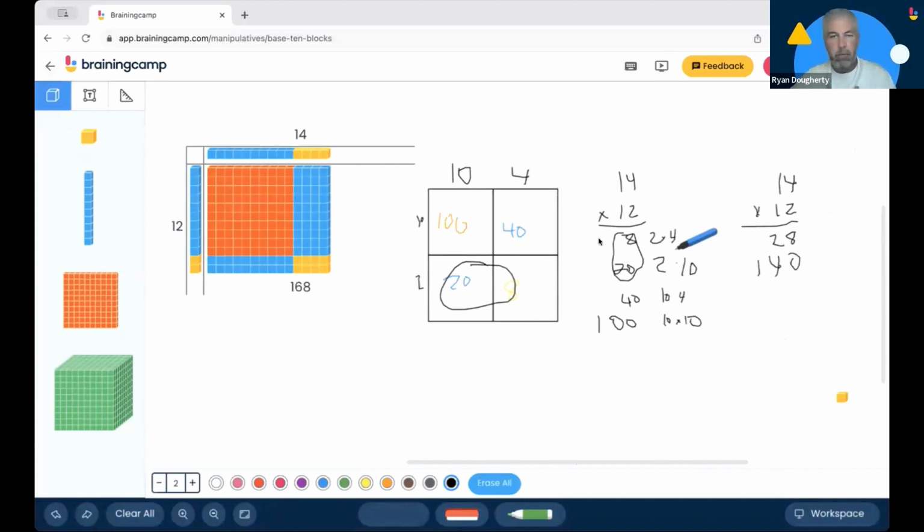Again, where am I getting that number? From these numbers here and from this part of the concrete model. And when I tally all those up, we get 168. So I can see that the area model will help me lead to that standard algorithm.